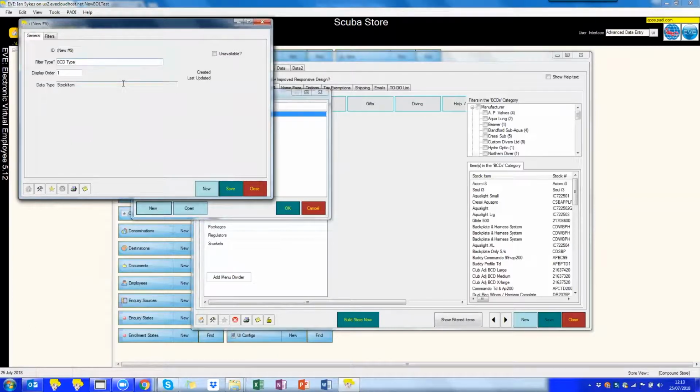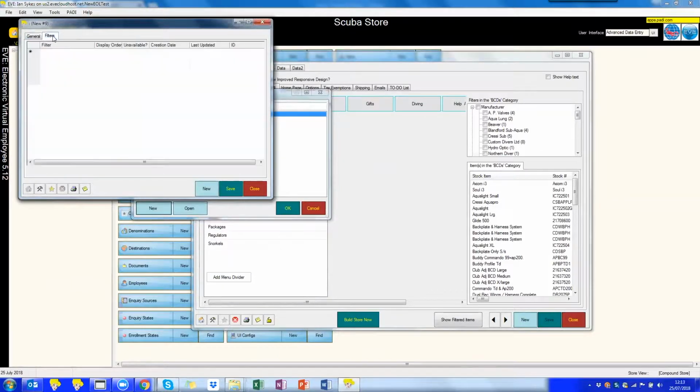That will then allow me to move to the filters tab, and I can enter in those three filters I spoke about of recreational diving, technical diving, and travel diving. Now I'm happy with that as the order to display.